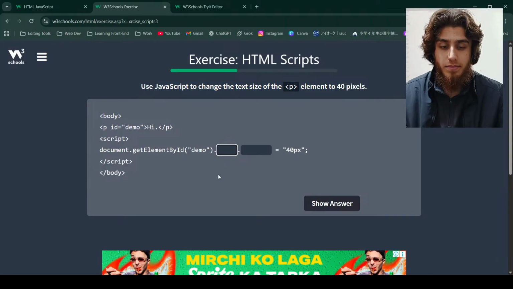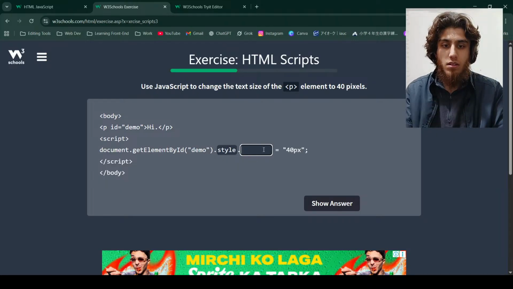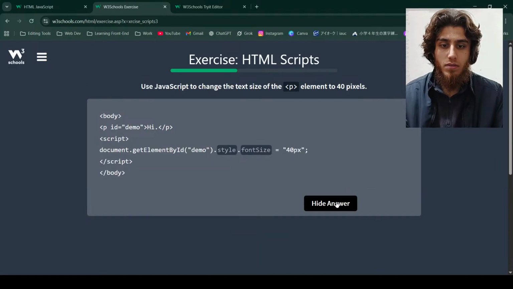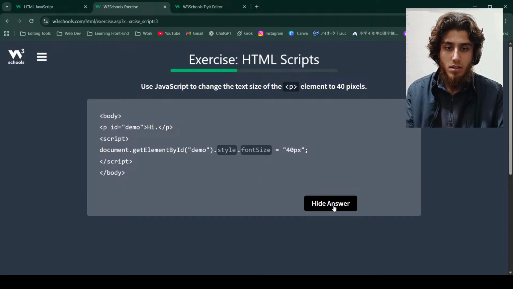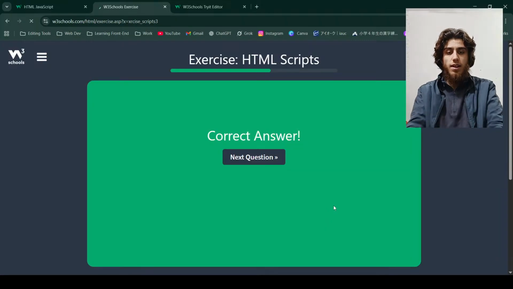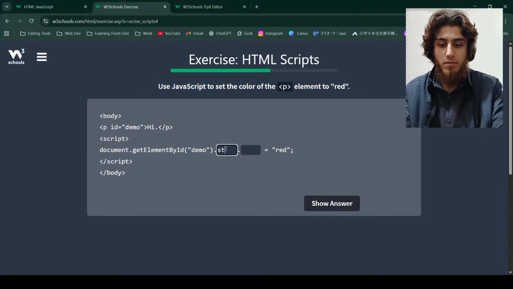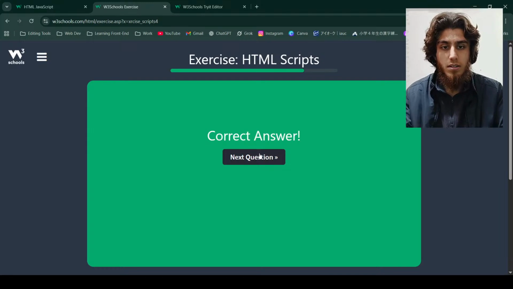Text size. Style, font size. It's not font size. Style, fontSize. Okay, S is capital. Red. Style, color red.